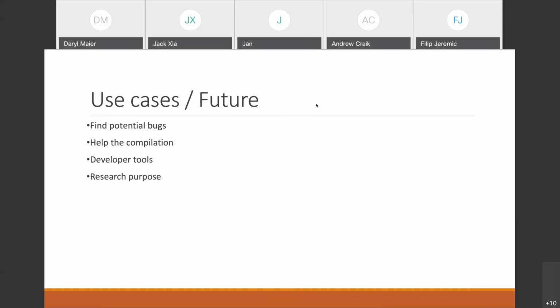Here are some possible use cases of OWL in the future. I believe Andrew has some ideas about this. So Andrew, can you talk about those use cases?